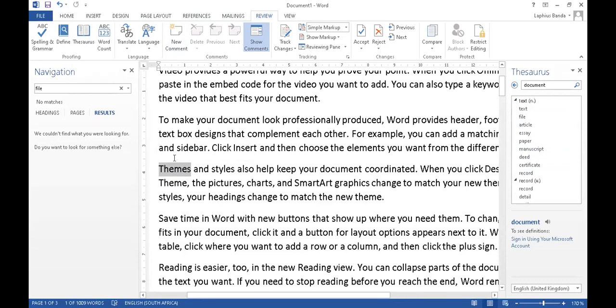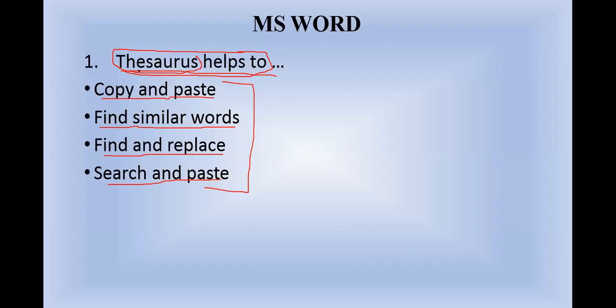So what is helping us to find similar words to themes? It's this type of a dictionary, which we are saying thesaurus. It's able to help find similar words in a Word document. So when you look at our presentation now there, the question is, this word helps us to find similar words. I hope that answers your doubts. Thesaurus helps to find similar words in a Word document.